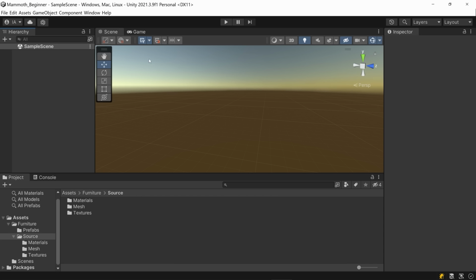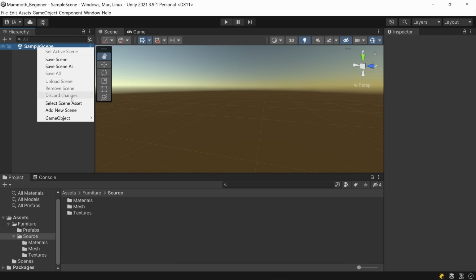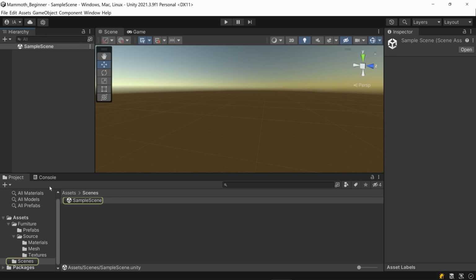The star next to the scene in the hierarchy window defines a scene that is not saved yet. So you can press Ctrl S to save it. And if you wanted to see where this scene is located, you can right-click on it and select a scene asset, which is just going to highlight it in the project folder to see where it's located.